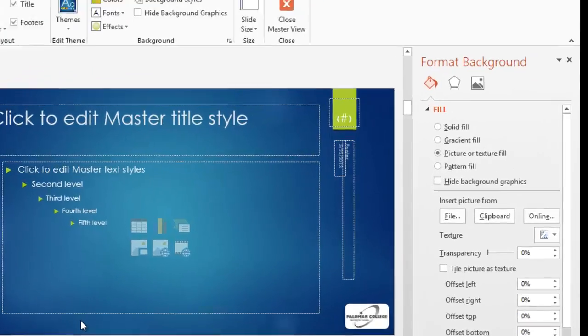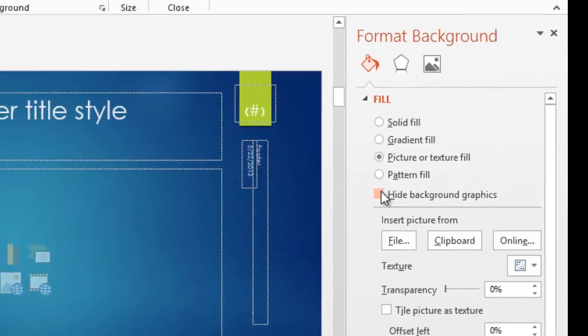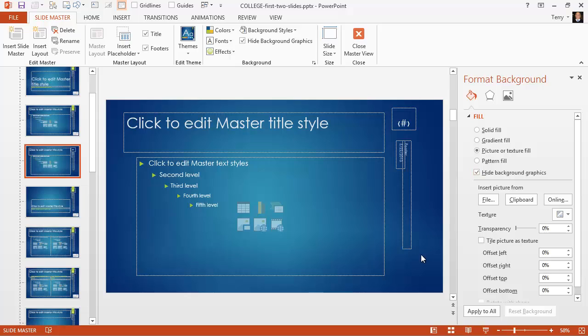On this particular layout, though, I can hide the background graphics, and you can see the logo disappeared. Now, also, I'm going to show the background graphics again. That little green tab up there, that rectangle in the top of the slide, also disappeared because it is also a piece of background artwork. So what if I want to get rid of the logo but not the artwork?